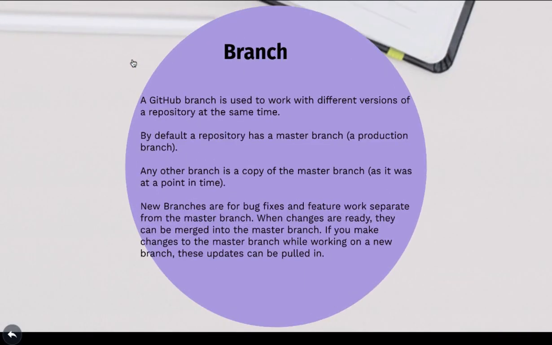GitHub branch. A GitHub branch is used to work with different versions of a repository at the same time. By default, a repository has a master branch, which is the production branch. Any other branch is a copy of the master branch as it was at a point in time.